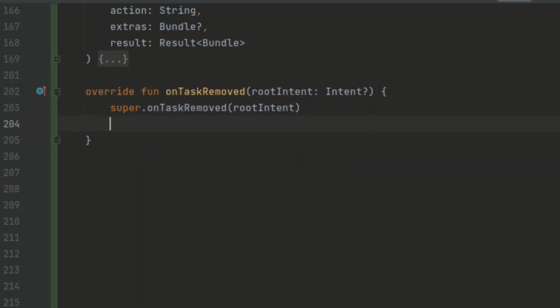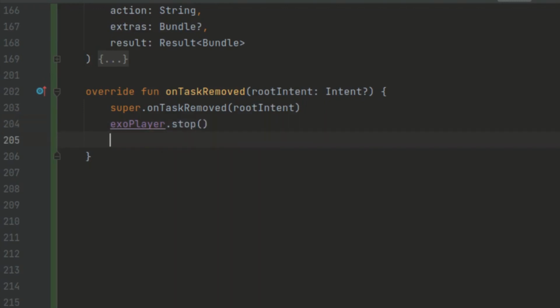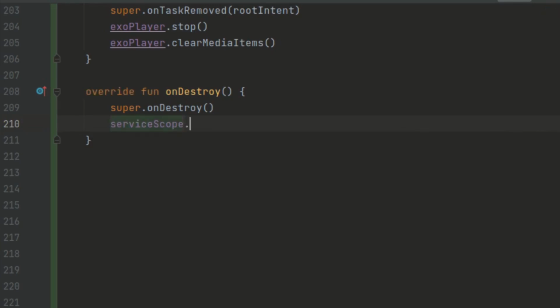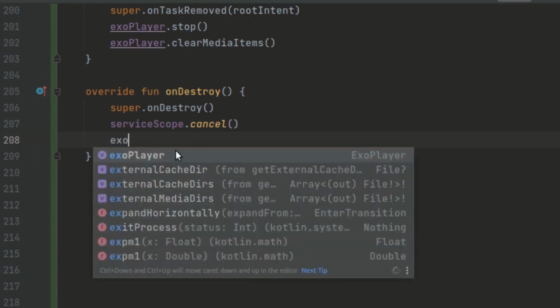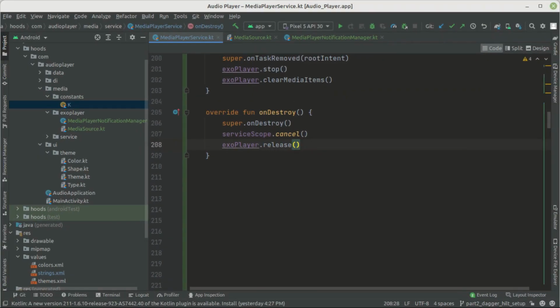Basically here now we can call the exoPlayer to stop because our item has just been removed, so we can just stop. And now we can clear the media item, so we can call exoPlayer.clearMediaItems. And also here we have to override the onDestroy method, and inside the onDestroy method we can easily stop the service scope which we have created, so we can call serviceScope.cancel. And after that we can call exoPlayer.release, so that we can release the resources because our media player service has just been destroyed.